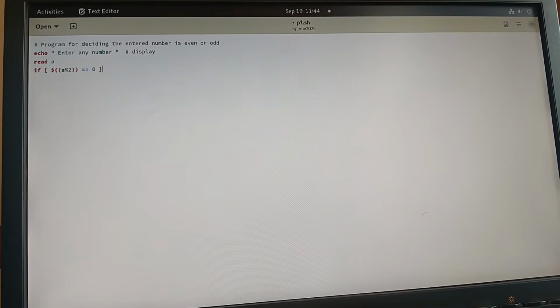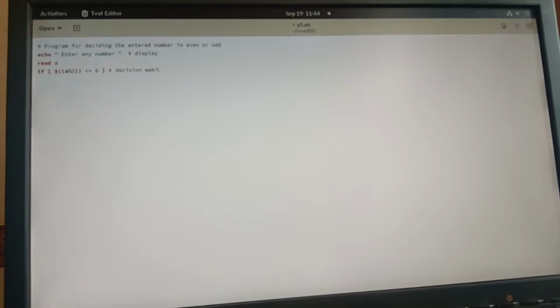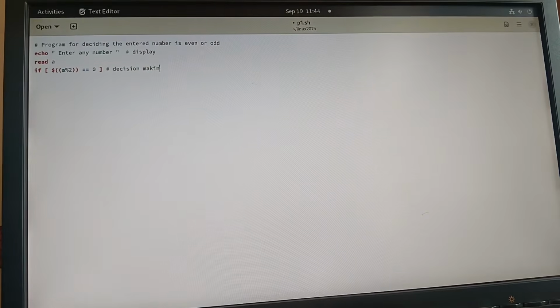And if is called a decision making statement. Why? Because if always gives us the output in the form of binary. What do you mean by binary? Either in the form of 0 or 1. This is called a decision making statement. Okay.